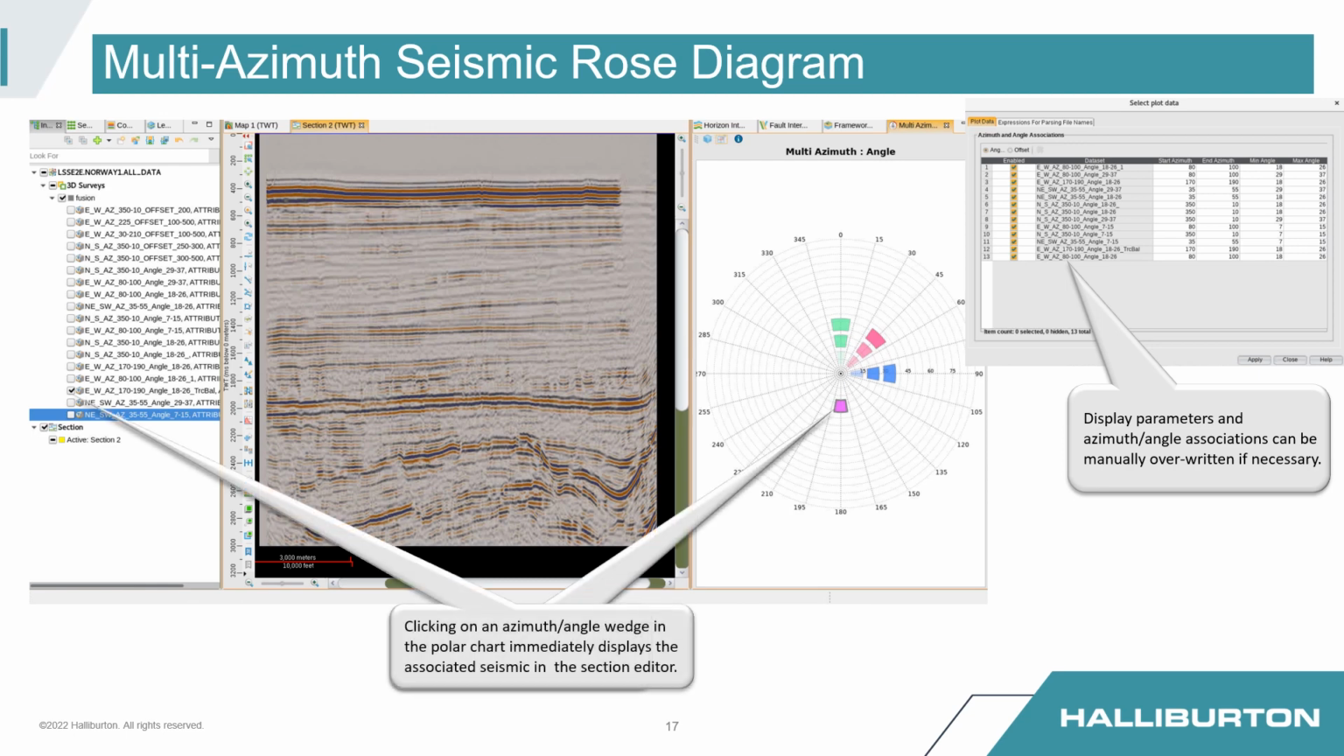Once set, clicking on an azimuth angle wedge in the polar chart immediately displays the associated seismic in the section view. This enables you to quickly analyze azimuthal-based and angle-based changes in your seismic amplitudes. Changes in azimuthal amplitude tend to indicate the orientation of fractures and regional stresses, while angle amplitude changes tend to indicate changes in fluids or changes in lithology.